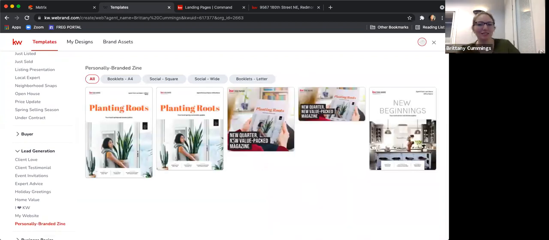So just keep in mind, you also do have a personally branded zine in here. So you could run an ad about how you have a magazine that you want to hand out and send to them. Just another piece of value. And then there's all kinds of articles. Your information, you can put stats in it, whatever you like.